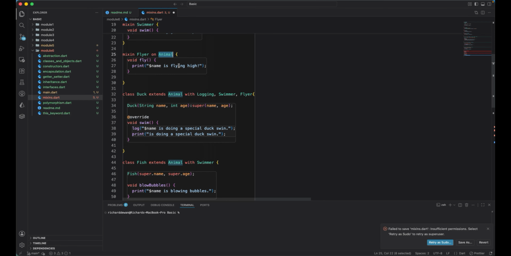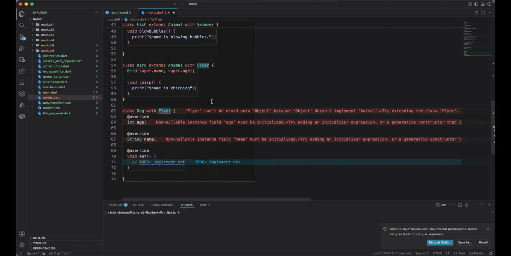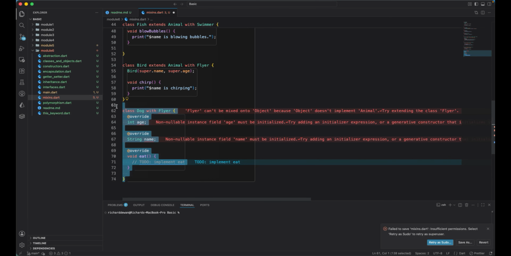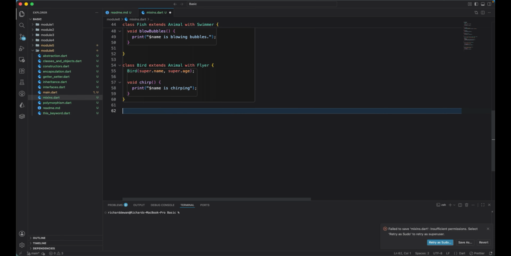If any other class tries to mix in with this particular Flyer, then it's not going to work. So we can put some restriction over there, like which class can mix in with this particular mixin, right? So which class can use this particular mixin. That is what we are trying to say over here. That is some kind of restriction we can actually put.